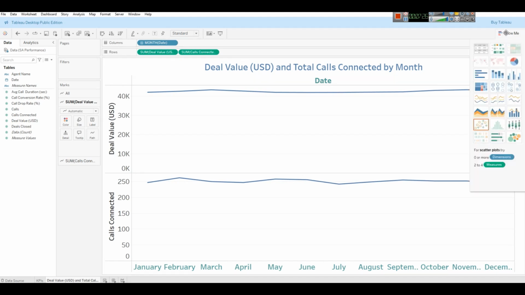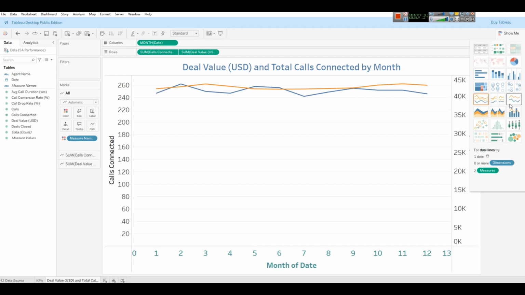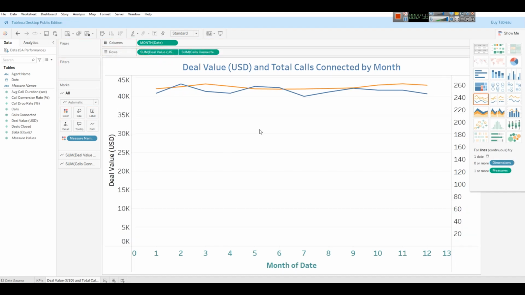And now we can go here and we have different options, like for lines continuous you can try this, or you can try something like this where this is dual line, where everything will be shown on one graph itself, and you can see in one axis you have calls connected, in another axis you have deals value. So this way you have the dual axis, and we can rearrange them. So now, because deals value is more important, so this is something we have. We also have calls connected.